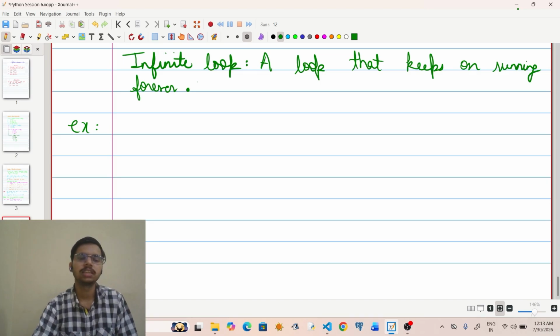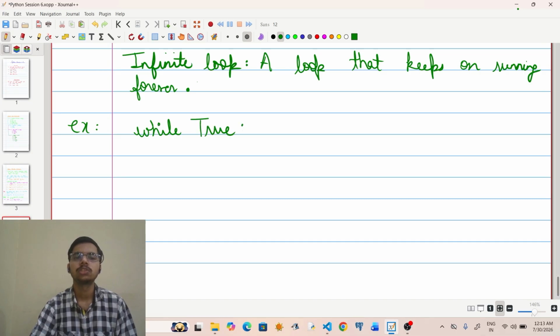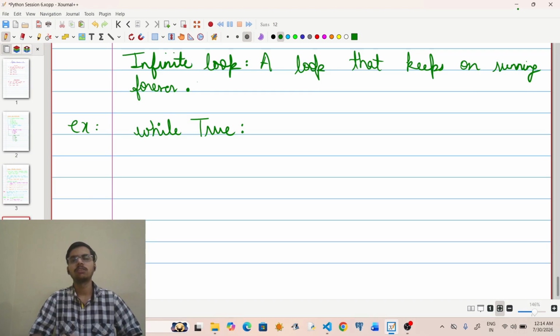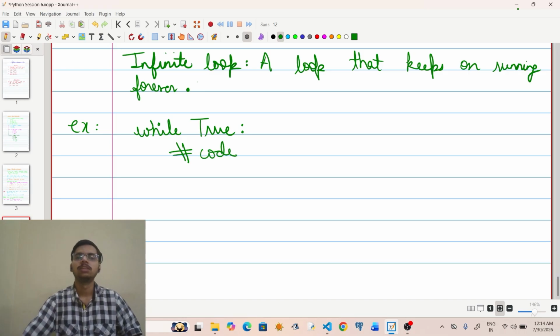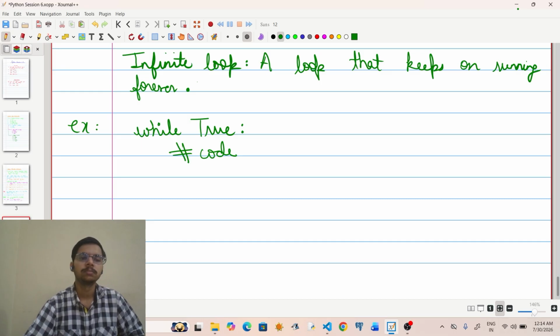So the first example is, let's say, while, then you wrote true. You know that true is basically a Boolean value for a condition that is always true. So if you are writing while true, true will always be true. You have written true in the condition, which means that condition will always be true. Let's say there was some code. So this is an infinite loop. Now I can give you another example as well.